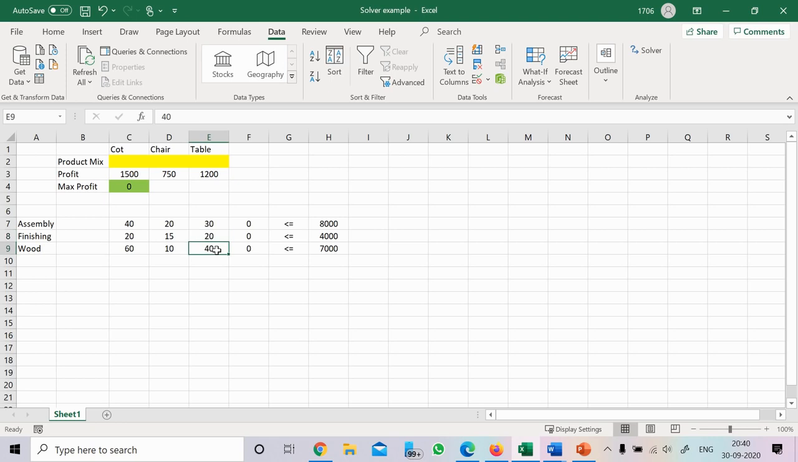These are the constraints, the conditions. Here are the maximum hours available to you based on the number of resources or machinery you have. The constraint is you cannot go beyond 8000 hours for assembly, you cannot go beyond 4000 hours of finishing, and you do not have more than 7000 kg of wood.